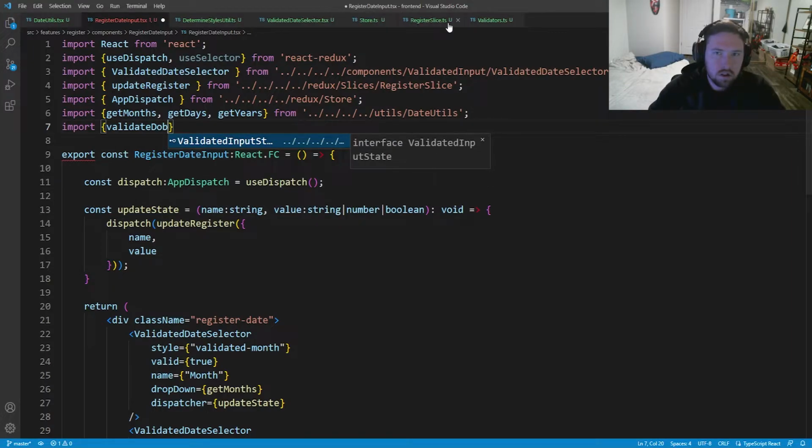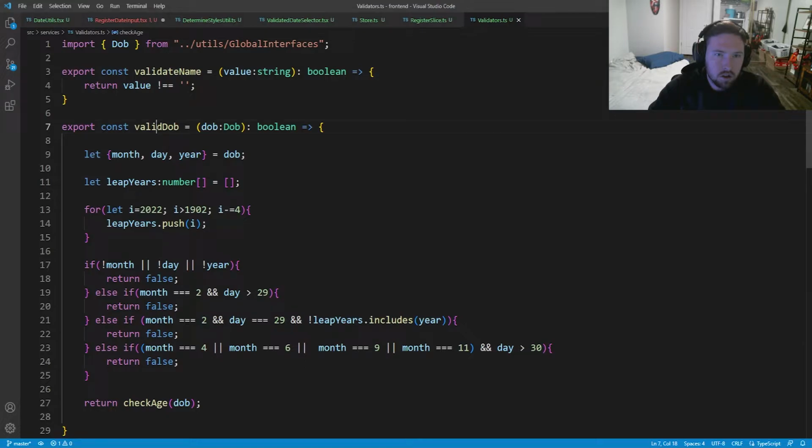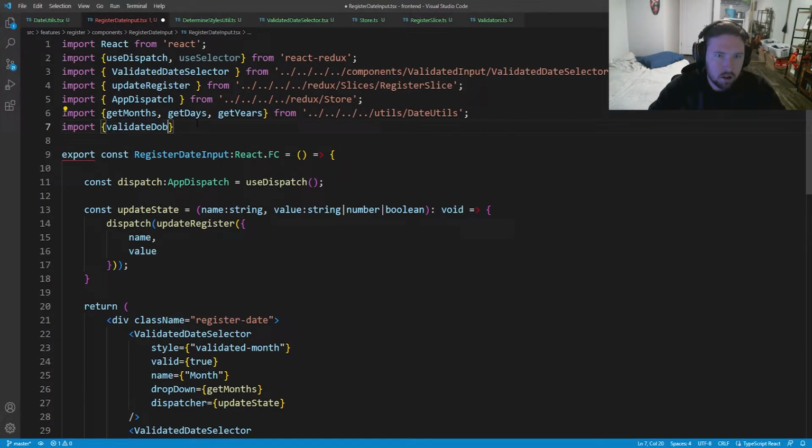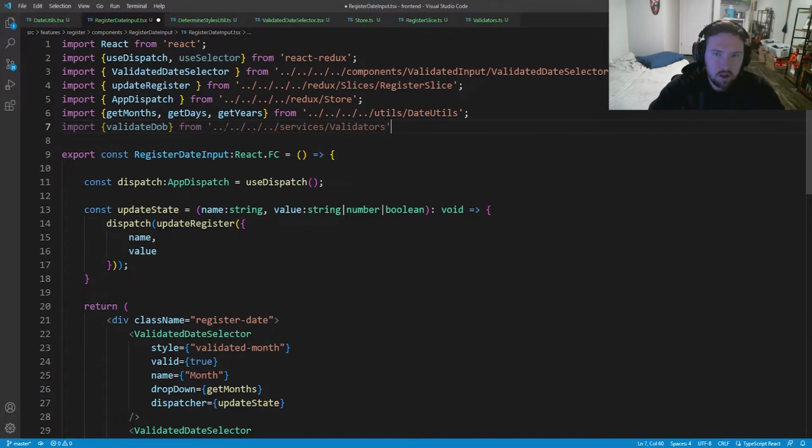Or was it not called validate date of birth? It might just be called validate. Oh, valid. This should be validate date of birth. Save validate date of birth from // and then we want services / validators, like that.